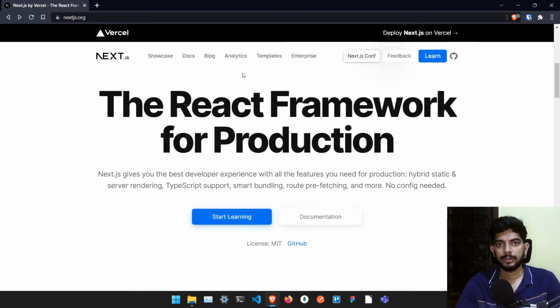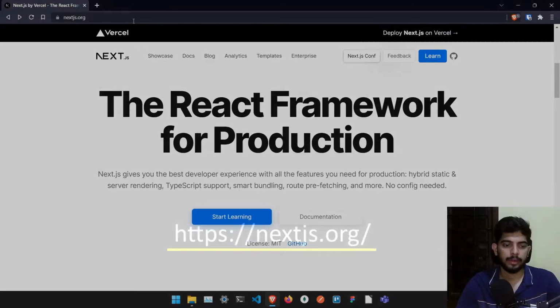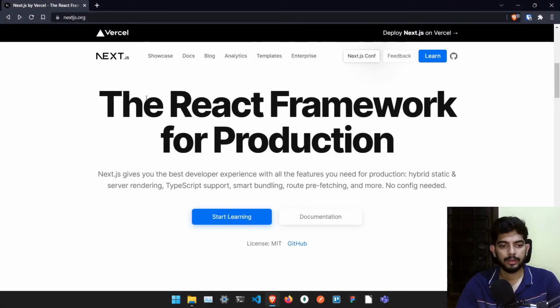Welcome to Next.js crash course. This is the Next.js website which you are seeing on the screen. You can go to nextjs.org in order to visit it. And the important link which we want is here, it is documentation.